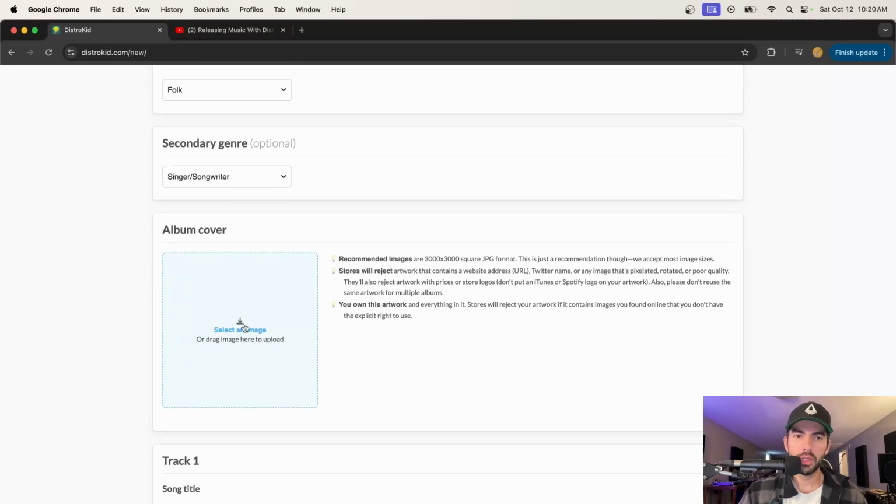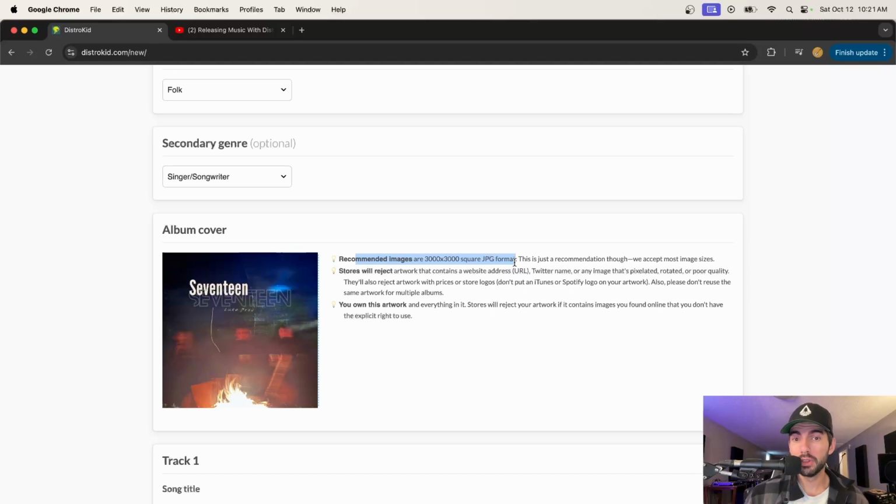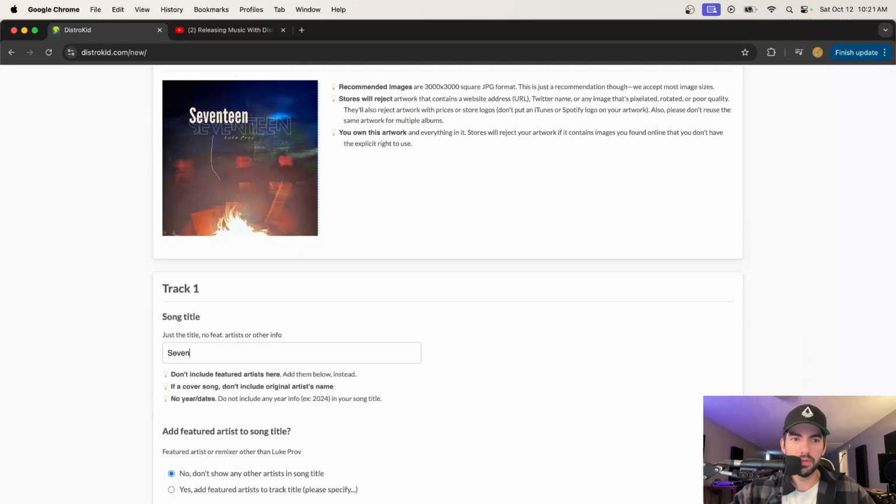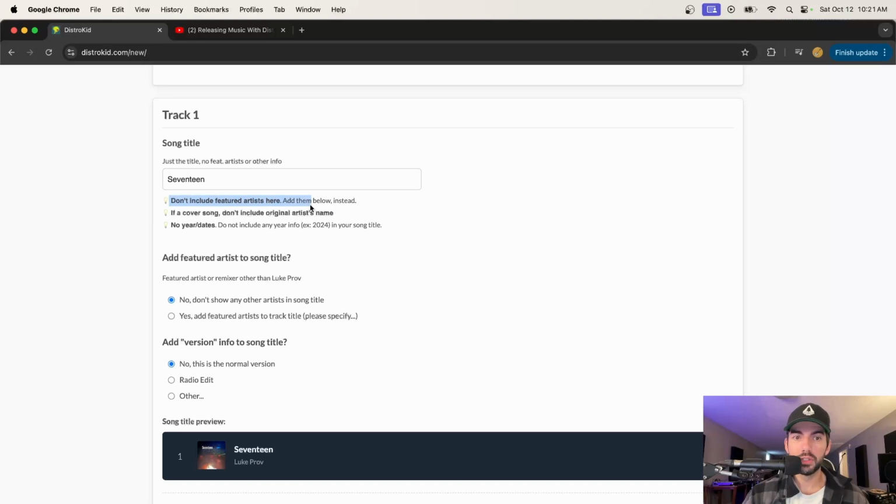And then next, you're going to want to pick an album cover. So make sure your image is a square image and make sure it's JPEG format. And then you can just upload that here. Song title. So this one's 17. Make sure you spell everything right. It does also say don't include feature artists here. If it's a cover song, don't include the original artist's name, no year dates, just strictly the song title here.